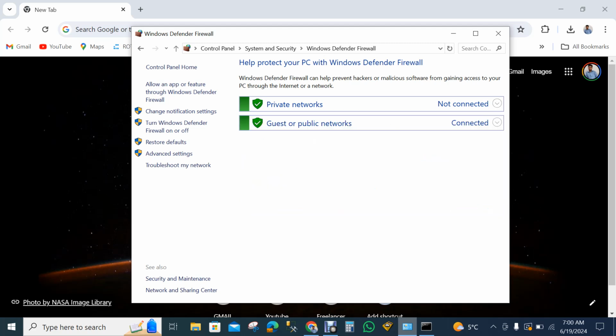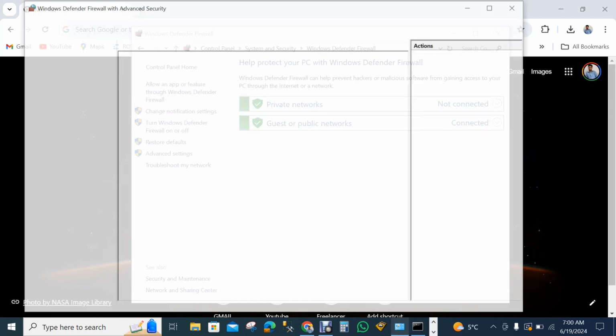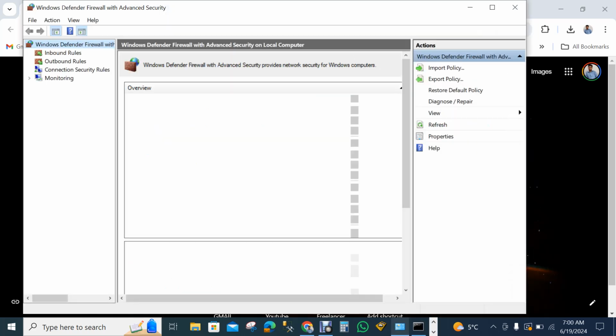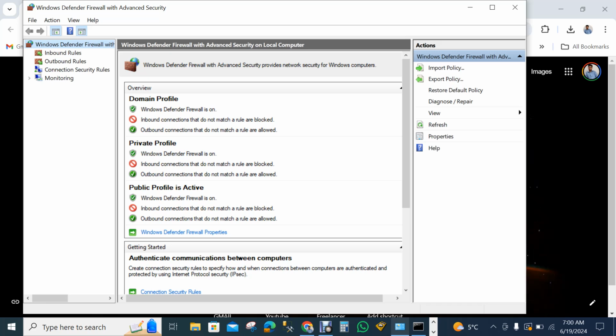But now the question is, how can we edit and customize our firewall defender? Here are the advanced settings. So we have to click on advanced settings. Okay, I click on my advanced settings. We have to wait. So this is my Windows Defender Firewall with Advanced Security.